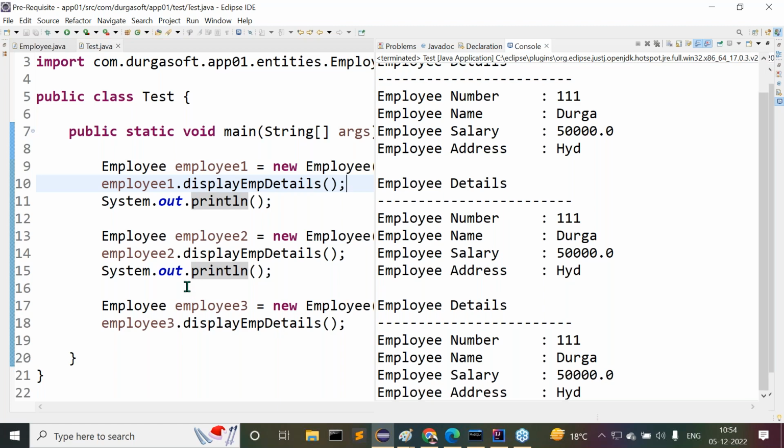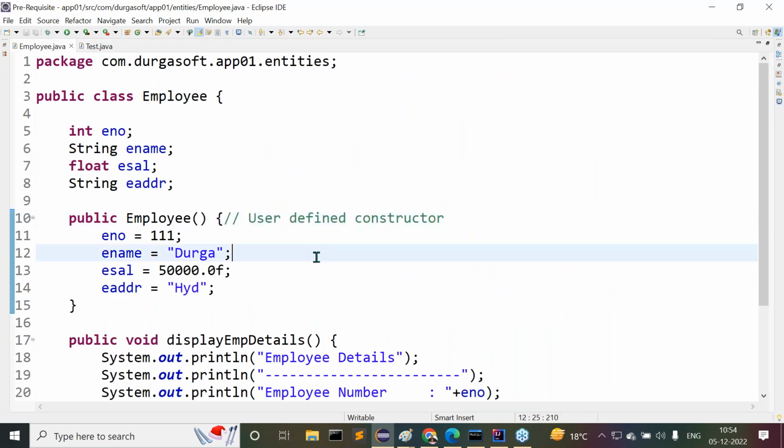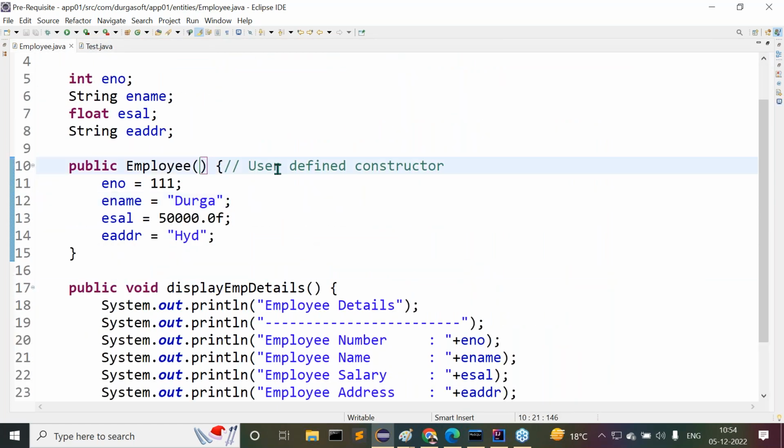But if you want to achieve a requirement, we should not take a zero argument constructor. We have to take a parameterized constructor to provide our own data for each and every object. Here I don't have any option to provide our own data for each object. Common data is provided for every object. If you want to provide your own data for the objects, we have to take a parameterized constructor.